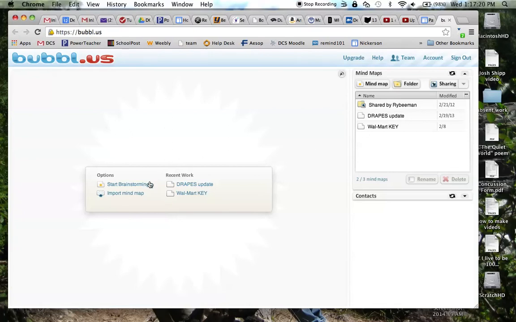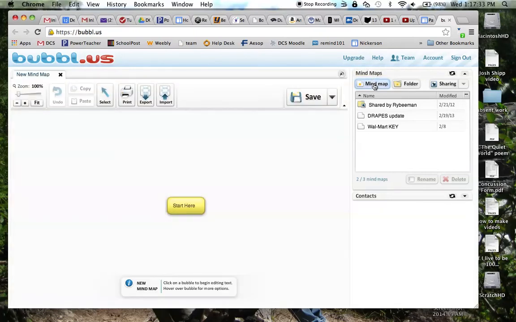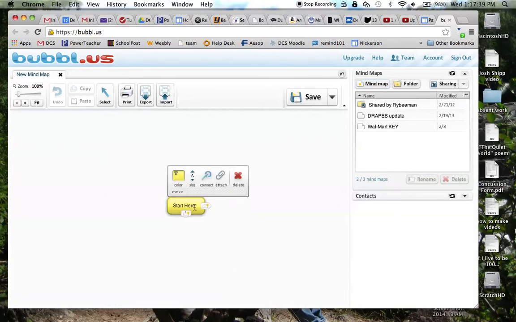But in order to get started, you won't have anything in this box over here, you'll just be ready to go. You can either click Start Brainstorming, or you can click up here where it says New Mind Map, and away we go. It's going to give you a bubble to start with. It's going to say Start here. Now we're going to take a minute and look at a few of these commands. You get these commands when you mouse over a bubble and you haven't clicked into the text box, okay?